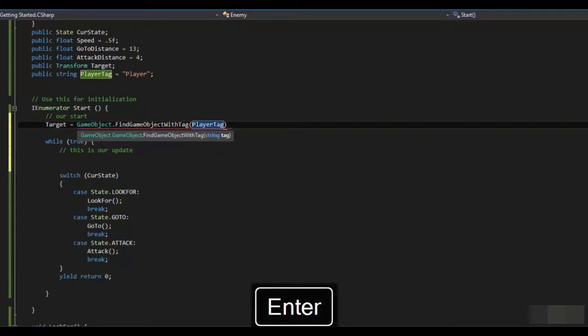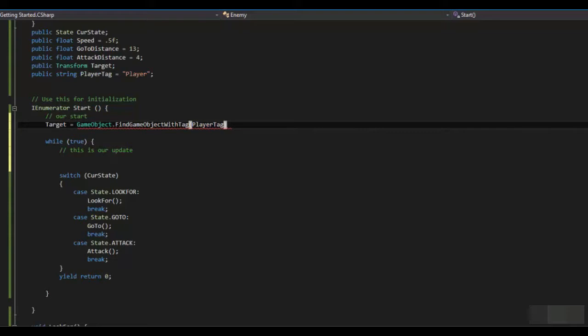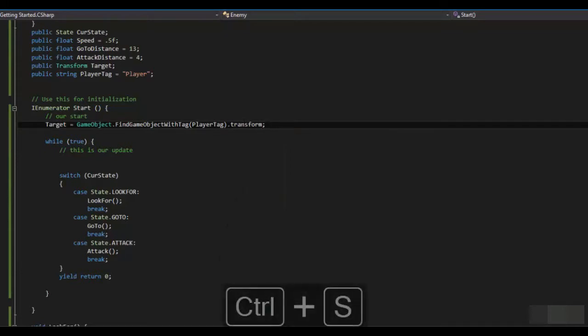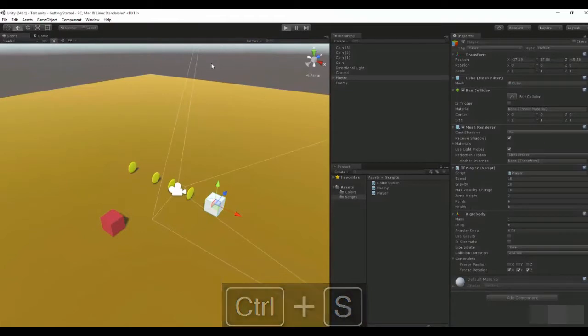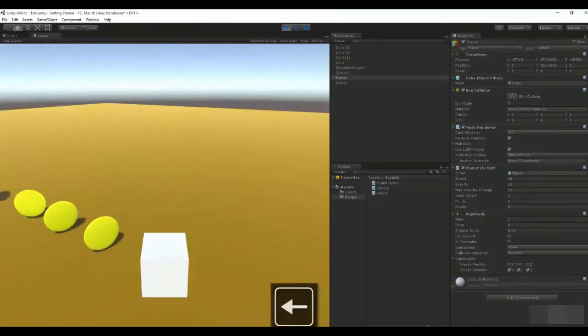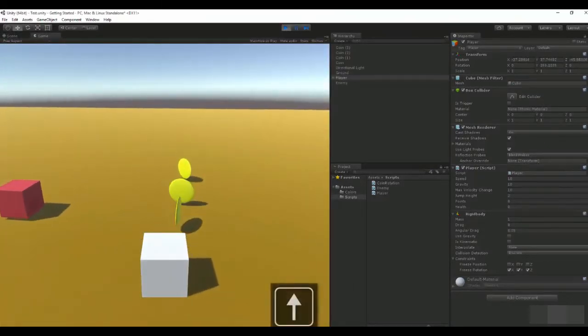And we get this red line because the target is not a game object; it's a transform. To convert this game object to transform, all we have to do is dot transform, parentheses, hit save, and then let's go into Unity and hit play. And now we say, hi, we are going to go to, right?